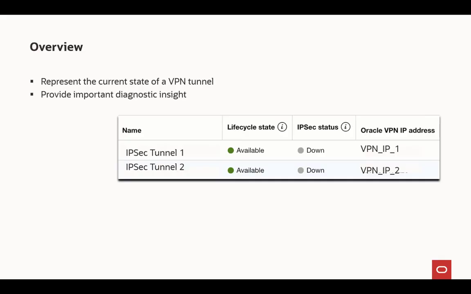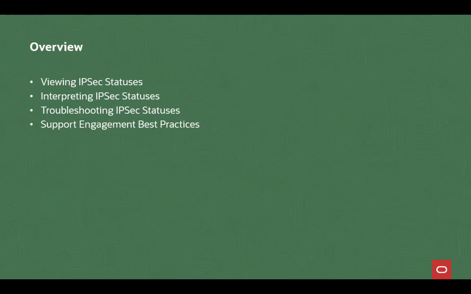IPSec statuses indicate the current state of an OCI VPN tunnel. More importantly, IPSec status values provide valuable diagnostic insight when tunnel problems arise. This presentation covers the location of IPSec statuses, status interpretation guidelines, and troubleshooting pointers, in addition to best practices when support engagement is required. Let's view an actual OCI VPN tunnel's current IPSec status.